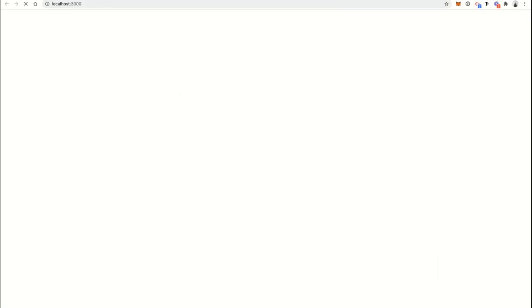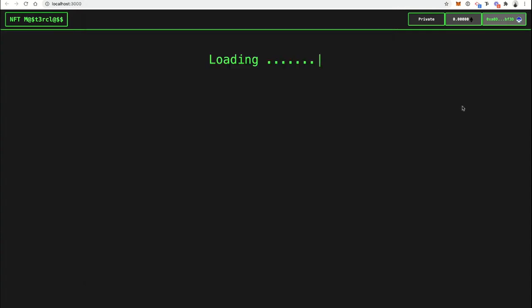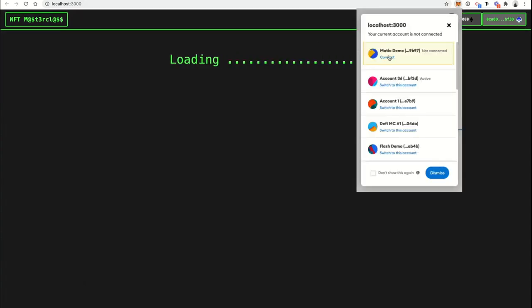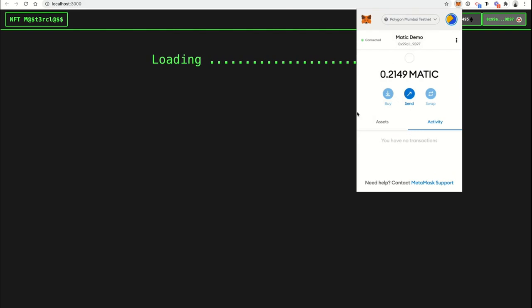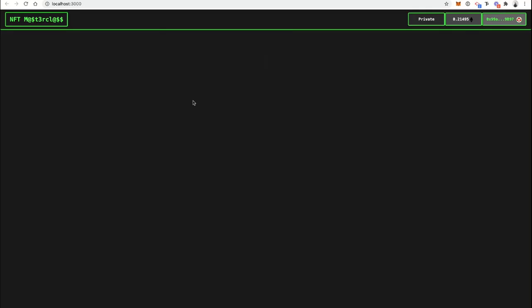Let's pull this up and wait for the project to load. All right, and there we go. So now that the project's loading, you'll be prompted to actually connect your MetaMask. So make sure you go here and click on the account that you're connected with, and now you're on the Matic network, and you can see that your page will actually load there. So let's just refresh. All right, and there you go.